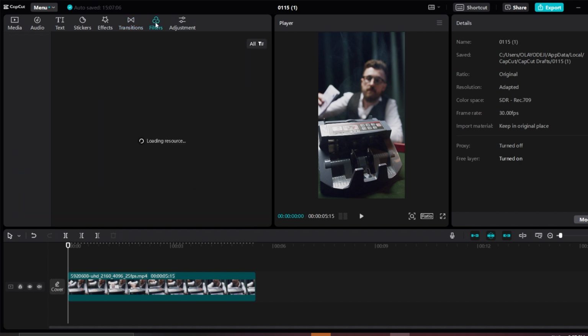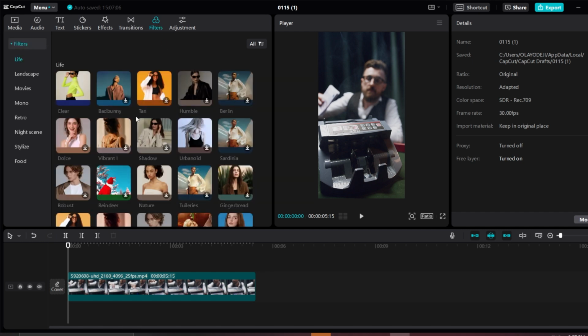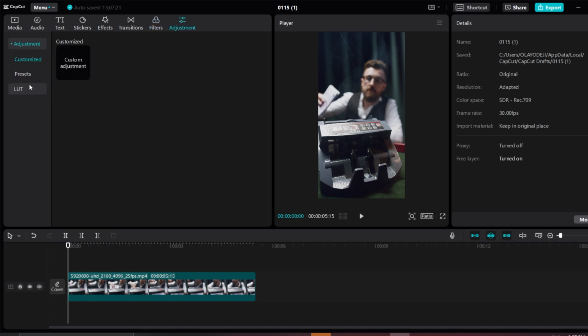Next, we have the filters part. This one is to color your footage. Things like color correction and color grading. This is Capcut's color correction and color grading place. And then you have the adjustments. This one is for if you want to add loads. And I'm not signed in, so there's something I cannot access here.